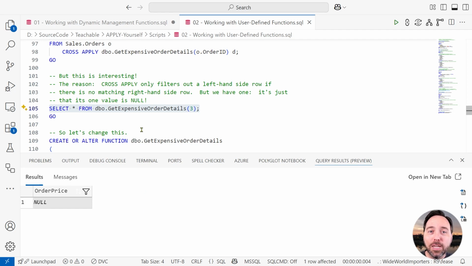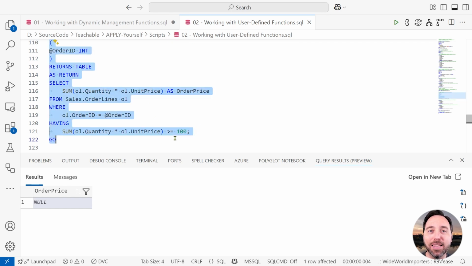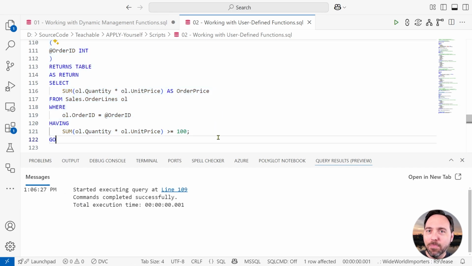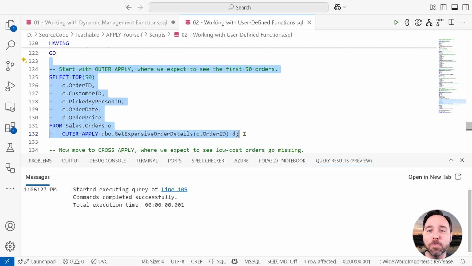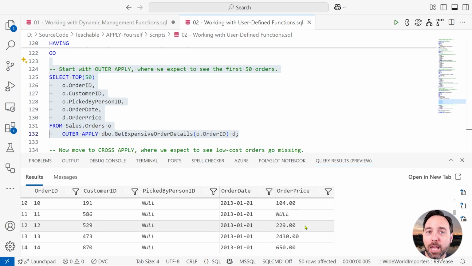Let's alter the function a bit to test this out. Now, getExpensiveOrderDetails returns the order price of our order ID having a sum of quantity times order price of at least $100 US. You might say to yourself that this query is doing the same thing, but it's not, and I'll prove it. The first step is to run our outer apply operation again. Just as before, I get 50 rows back, representing the first 50 orders. If the order price was under $100 US, I would see a null for the order price. This looks to be the same as before.